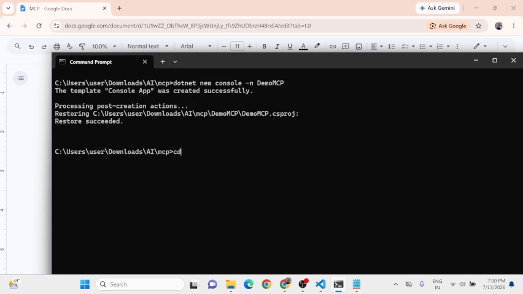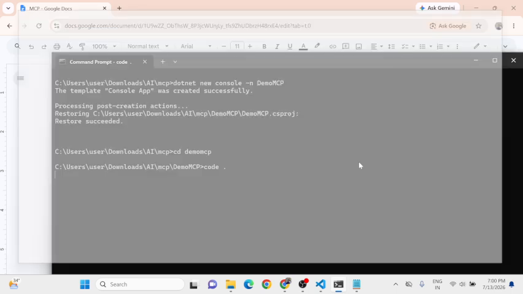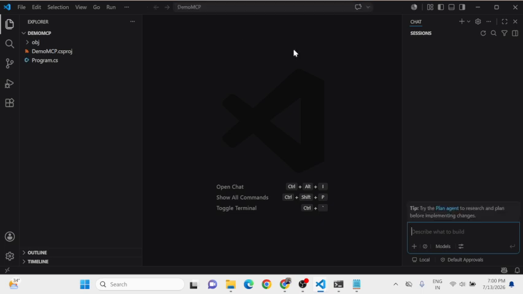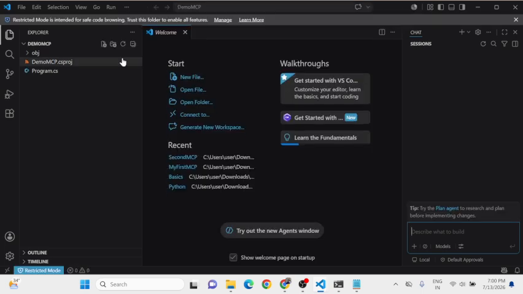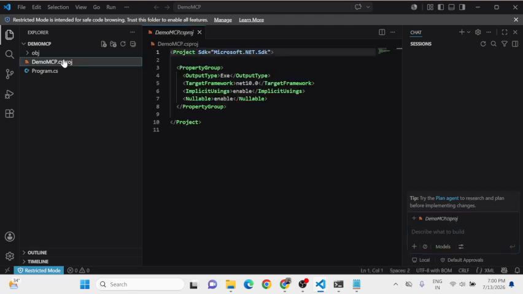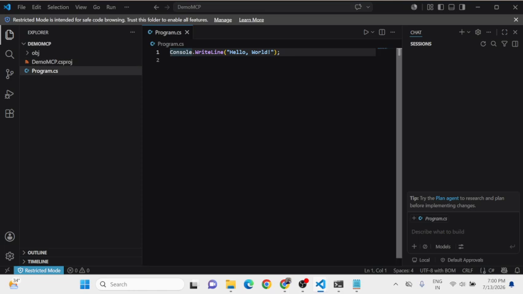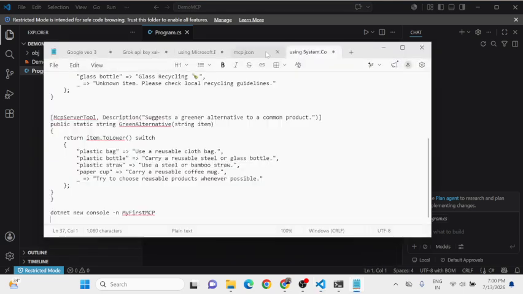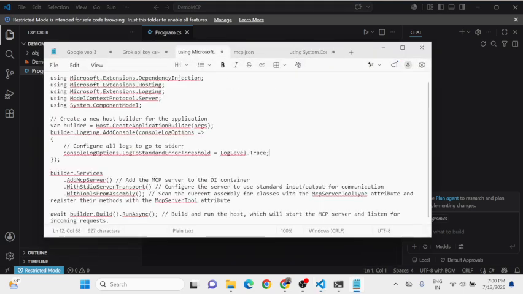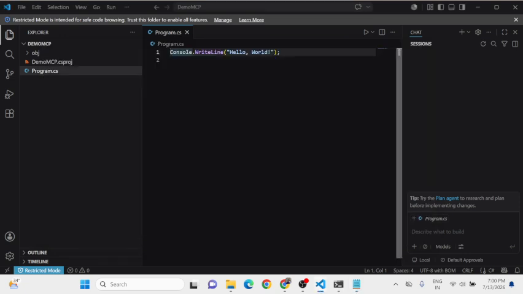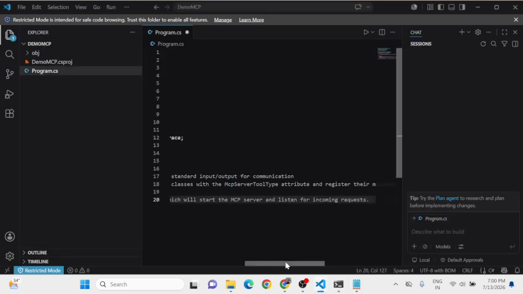Let's navigate to that folder, demo MCP, and then I will open this project in VS Code. So we will create the MCP server using the IDE Visual Studio Code. Here, as you can see, this project is created. Now in the program.cs file, let's rewrite the code to host our MCP server. I'll quickly grab the code and paste it here in the program.cs file.